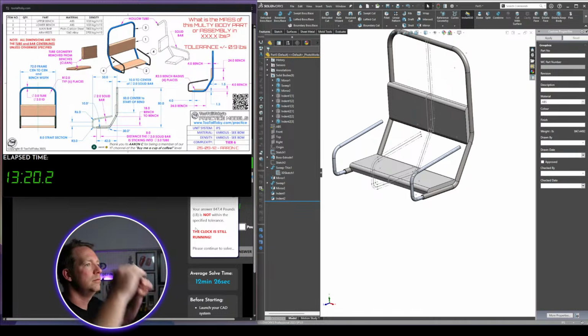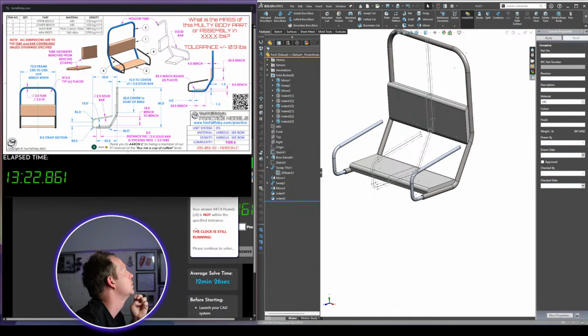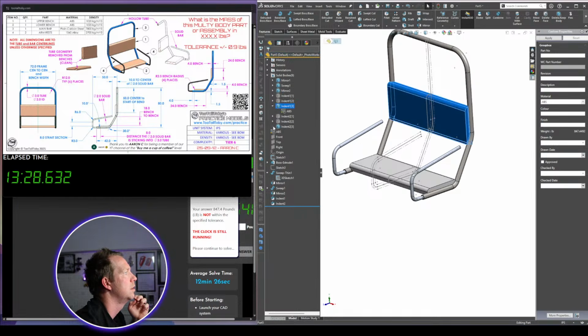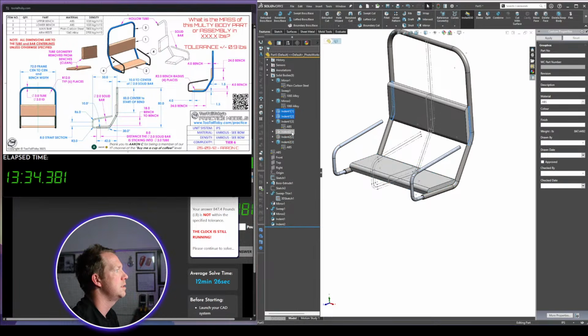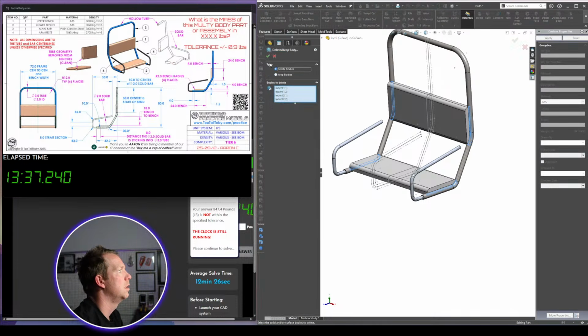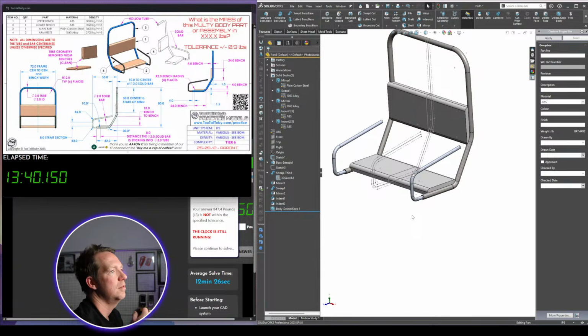847.4. Still wrong. Alright. More work to do. What is this material? ABS. This material, ABS. Alloy, alloy, alloy. Let's delete these bodies. 847.4. We are still wrong. Pounds, not grams. Yeah, I'm in inches. I'm in pounds. 847.4 is not within tolerance, is not the correct answer.